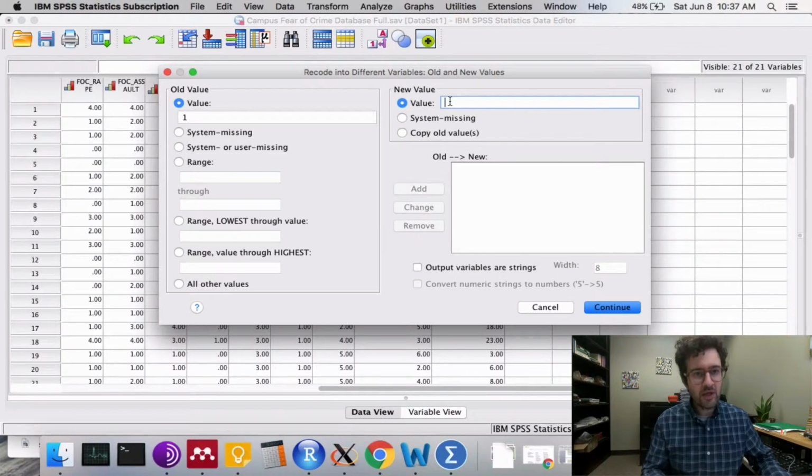So recall 1 represented freshman, so we want to leave that alone. So here we just type in a 1. So every time SPSS sees a 1, it's going to create a new value of 1. So it's going to keep things the same. We then click Add.